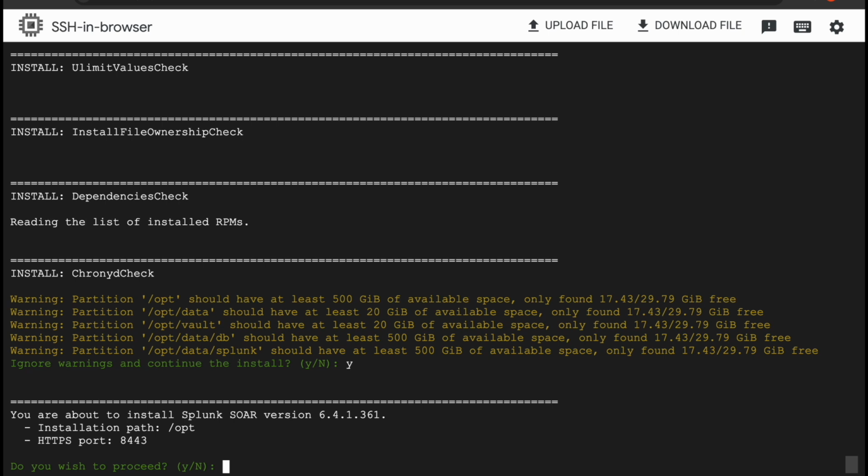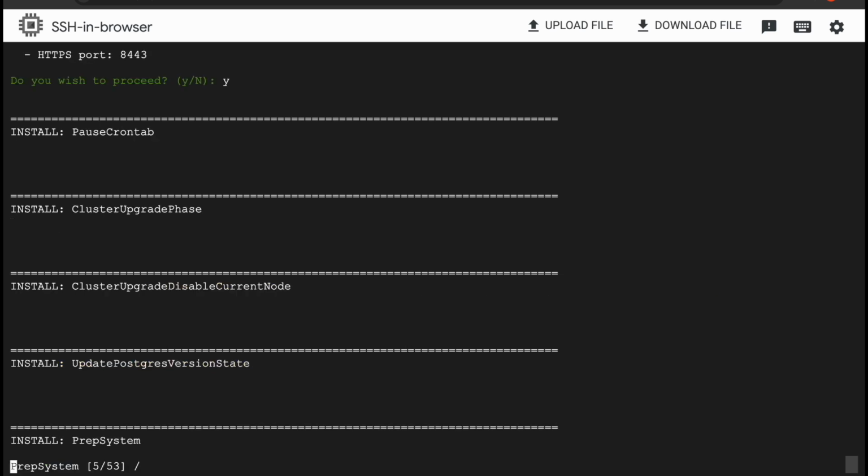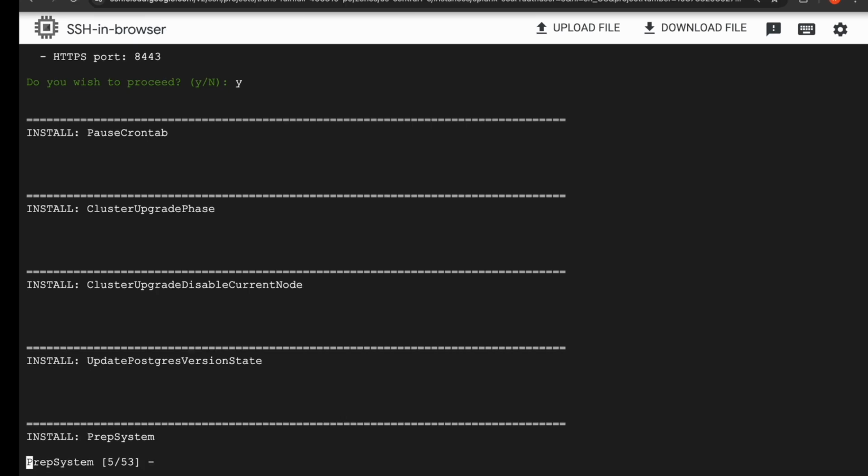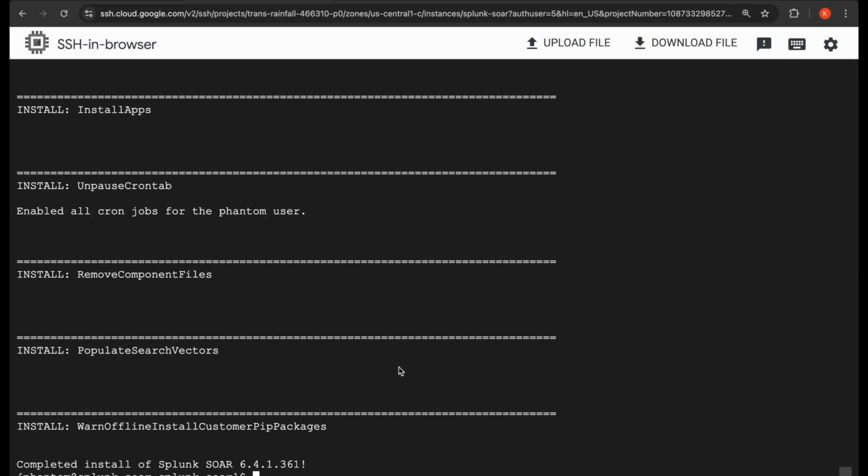It says the installation path is root opt and the https port is available on 8443. If I say yes and press enter, it will start installation of Splunk SOAR. It has 53 dependencies to install, so it will take some time. Let us pause again over here, and once it is completed, let us continue. Now the installation has been completed.